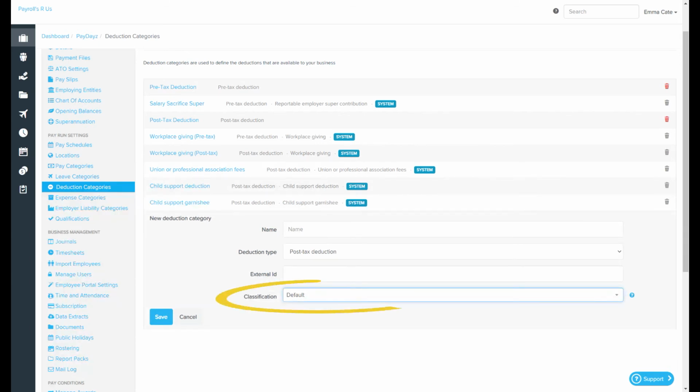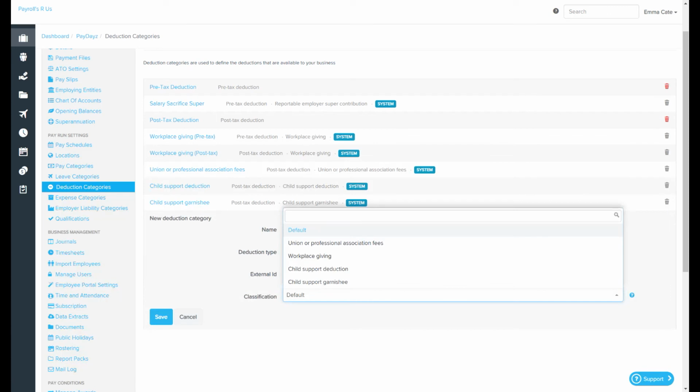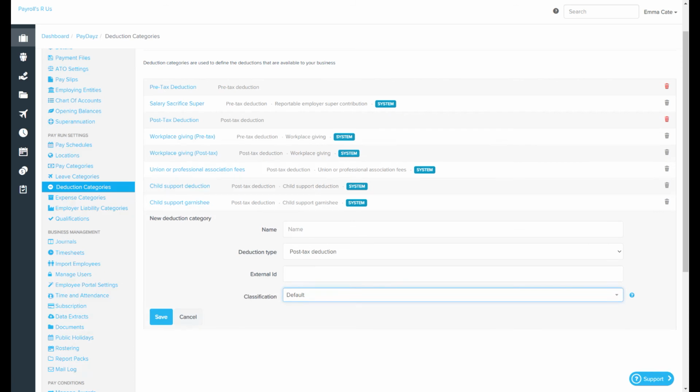The classification field, when clicked on, will show you the different classifications that you're able to choose for the deduction. You can select from default, union or professional association fees, workplace giving, child support deduction, or child support garnishee. Once you've got those settings correct, you can click Save.